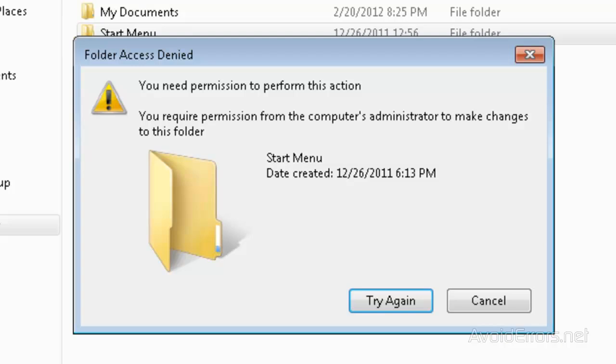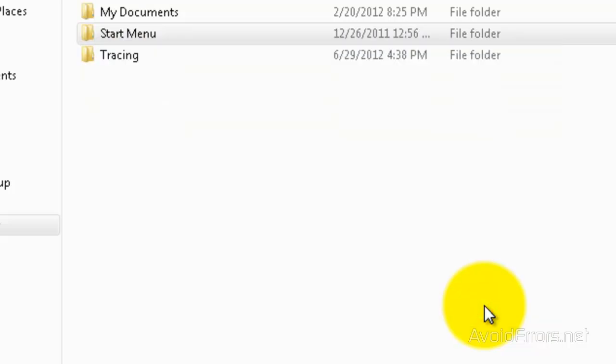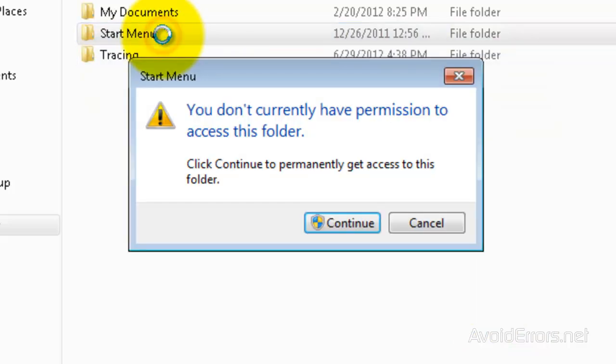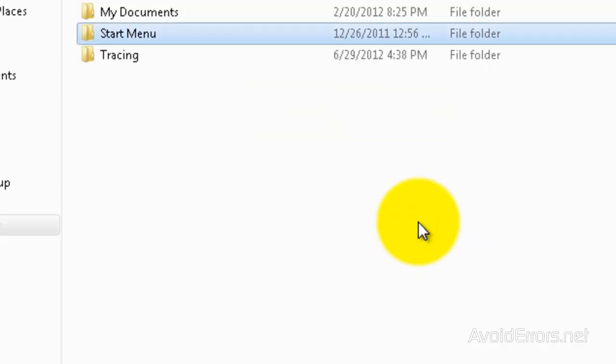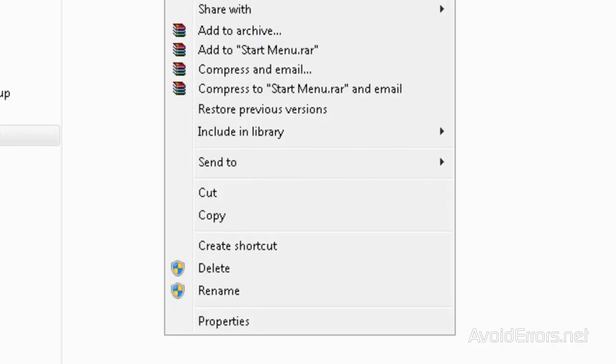I'm going to cancel out of here and double click to access this start menu folder. Here it gives me this message, I don't have permissions to access this folder. Now if I click on continue, it gives me this other message to go to the security tab. But when you go there, then what? So I'm going to show you two ways to take ownership of the file that is giving you this message.